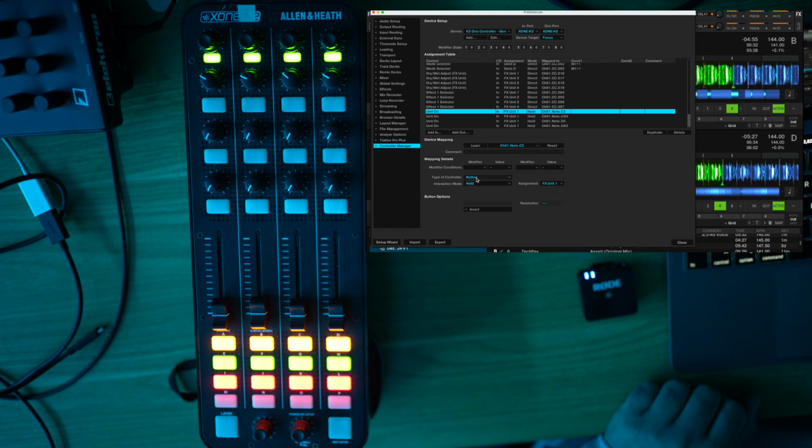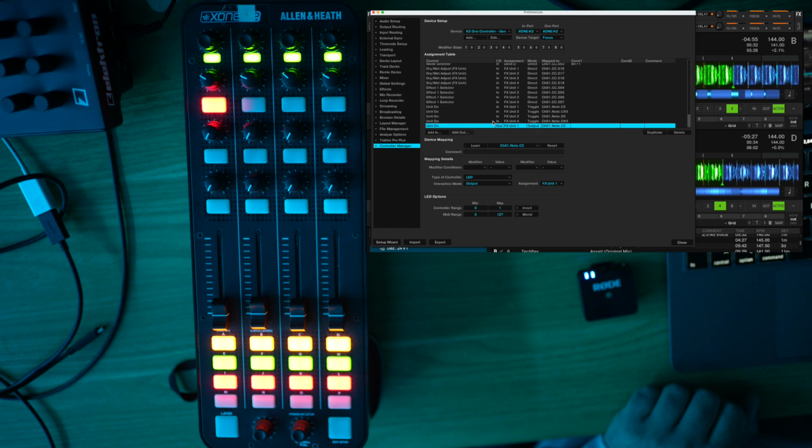Here to the type of controller button, interaction mode hold. That's not what we want. We want toggle. Going to the second one, toggle FX unit 3, toggle FX unit 2 and 4. And then going back to the first one, add out unit for the LED flash.